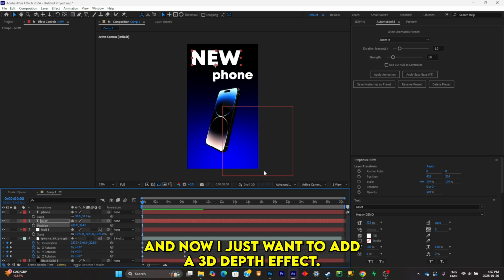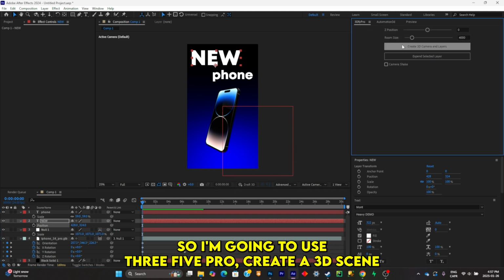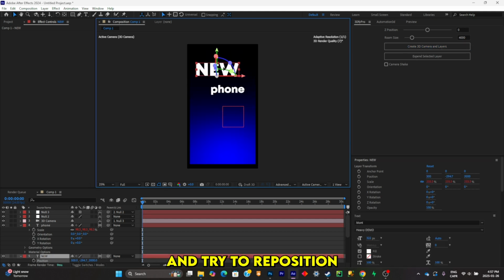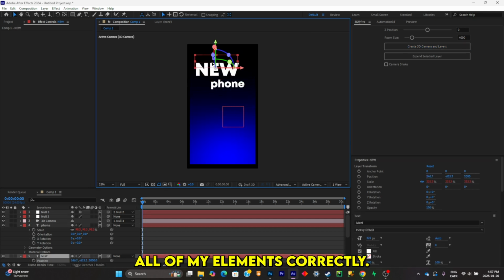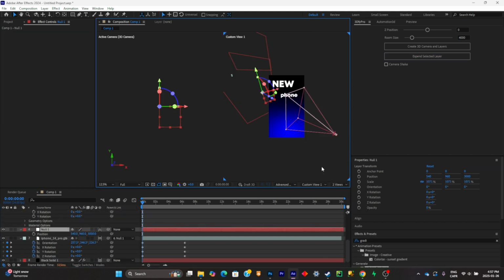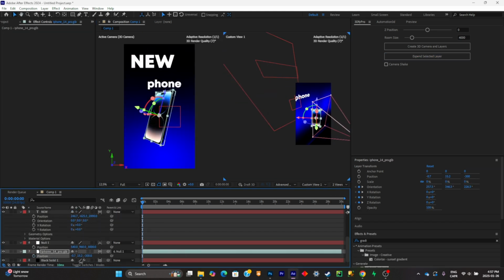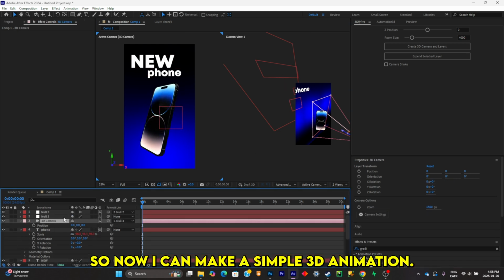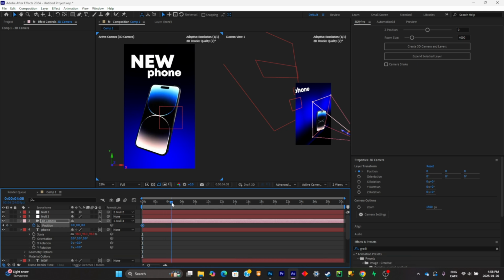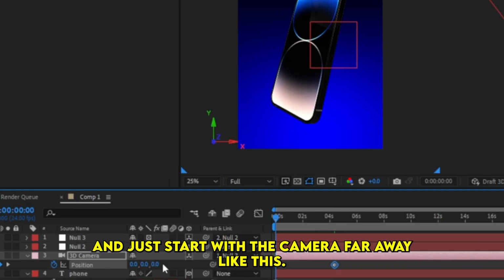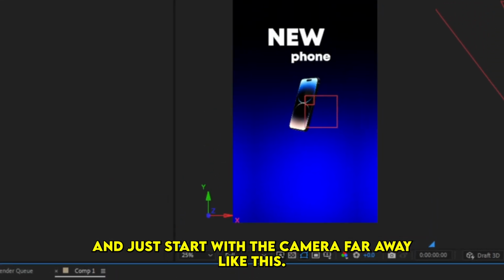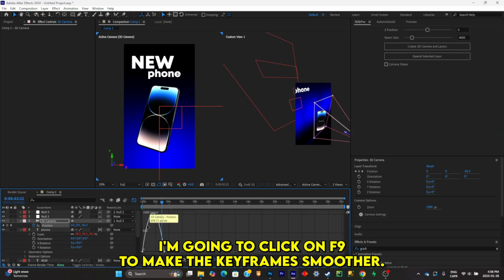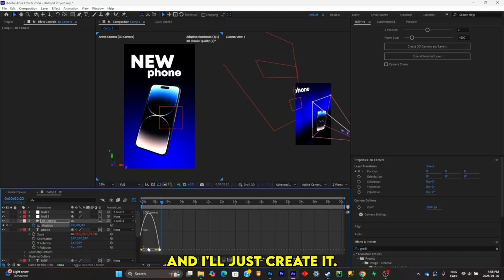And now I just want to add a 3D depth effect, so I'm going to use 3D Pro, create a 3D scene, and try to reposition all of my elements correctly. Alright, so now I can make a simple 3D camera animation. So I'll just add 2 keyframes like so, and just start with the camera far away like this, and just close it up. Okay. I'm gonna click on the F9 to make the keyframe smoother, and I'll just create a graph.